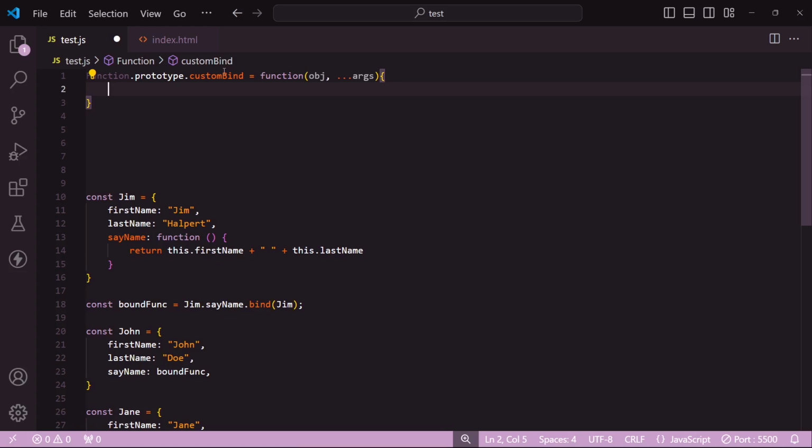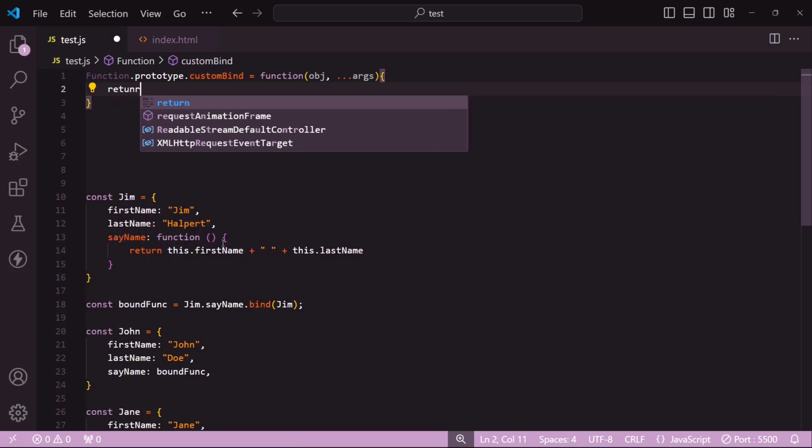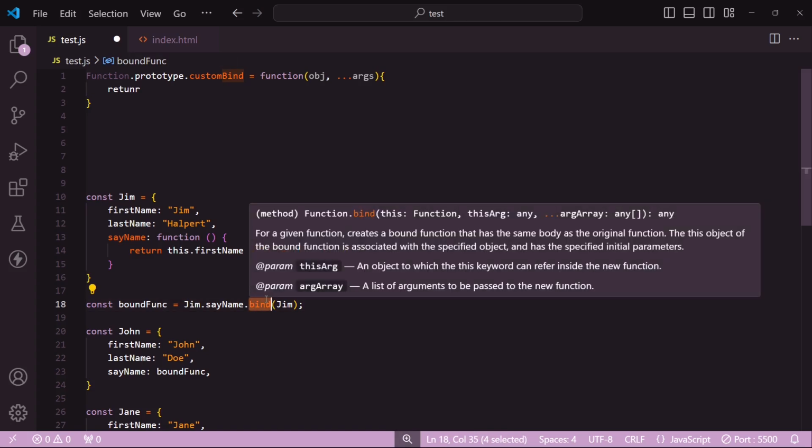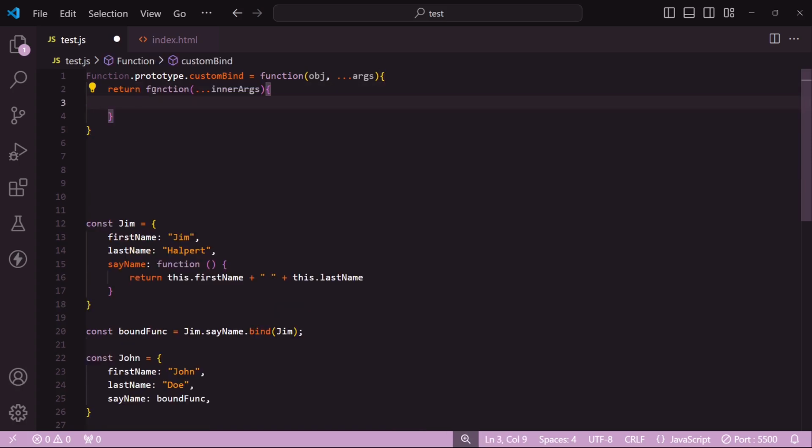Inside the function, I'll return another function. If you notice, the bind native method actually returns a function with a fixed context. So we also need to return a function. So anytime we run our custom bind method, this inner function's reference will be returned, and we'll store it inside a variable just like we did over here. One can also pass in arguments to this bound function. So I can actually do something like this. So the parameters that we want to pass to this function comes from here.